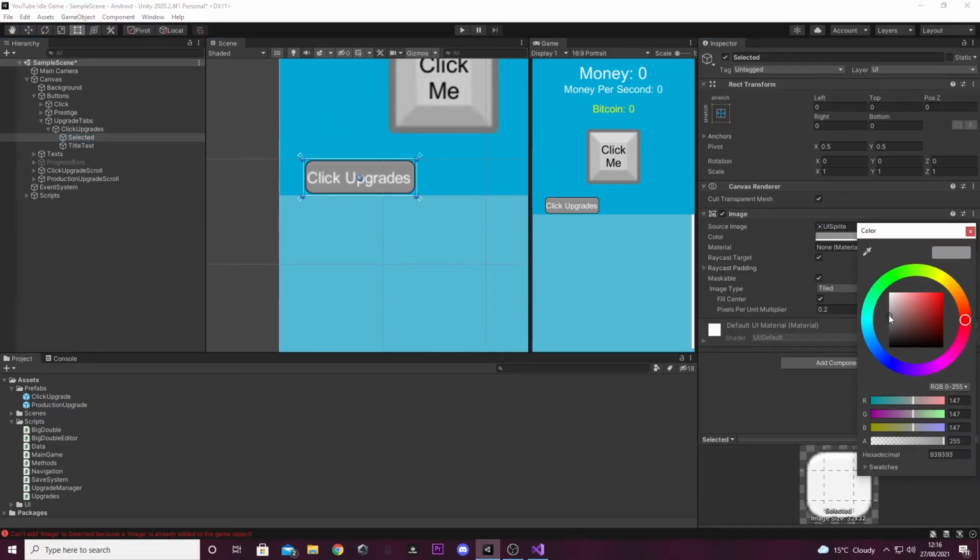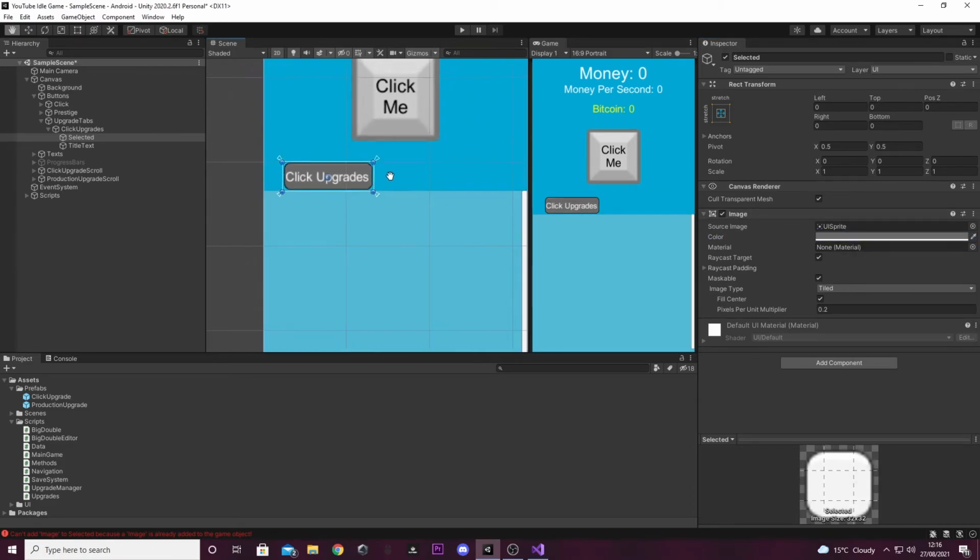Then next, we've gone back into selected. We're making it even darker. And we're going to close that off.